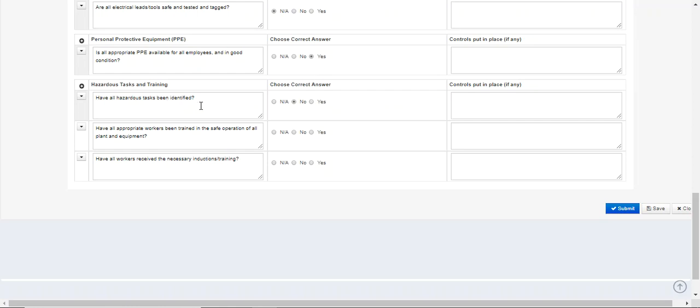Have all hazardous tasks been identified? Yes, they have, because all my staff are well trained and they've all read the SWIMs that they need to. Have all appropriate workers been trained in the safe operation of all plant and equipment? Yes. As I just said, they've all read the SWIMs that they need to, because my staff are well trained. Have all the workers received the necessary inductions training? Yes, they have, because they're all my employees. We may need to induct them if they're contractors, obviously, but I've covered them all.